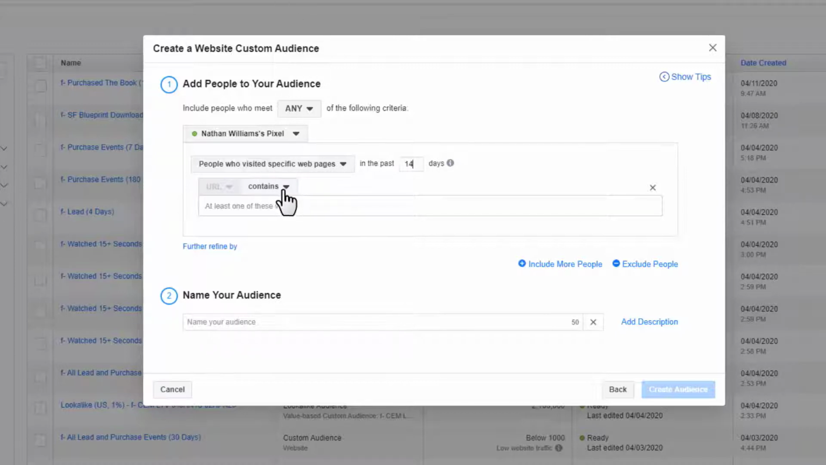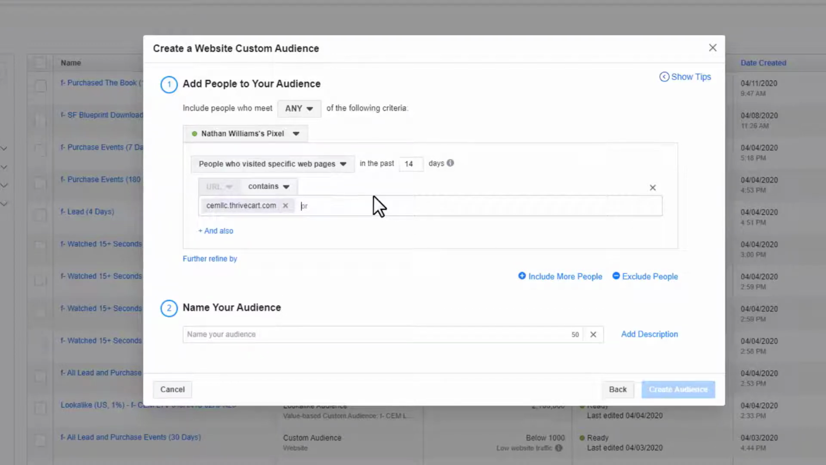So anyway, we do page contains, doesn't contain, equals, etc. You could do something like semllc.thrivecart.com. Basically those are all my order form pages, and they are all on this domain right here. So we've got that, and I could of course type more domains or more page paths in here, just so long as they contain whatever I want. So it makes sense, right? Pretty self-explanatory.